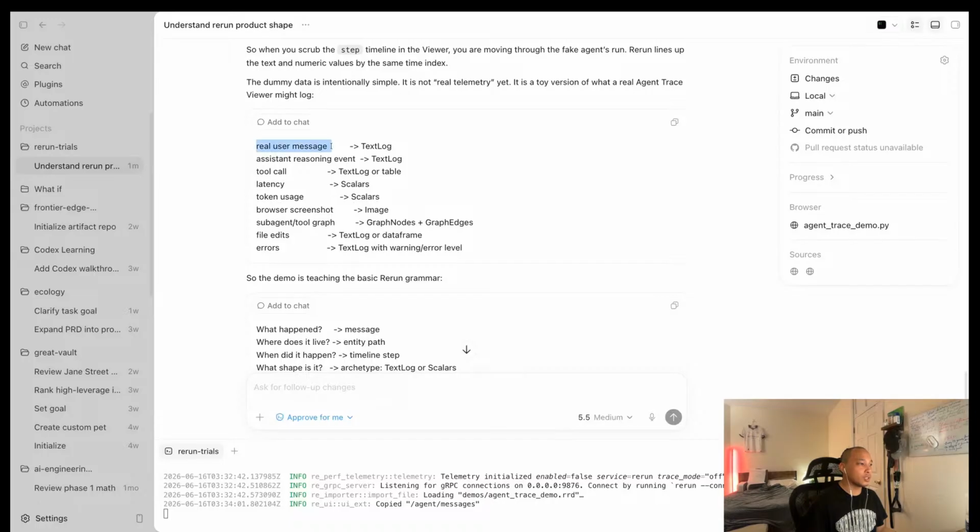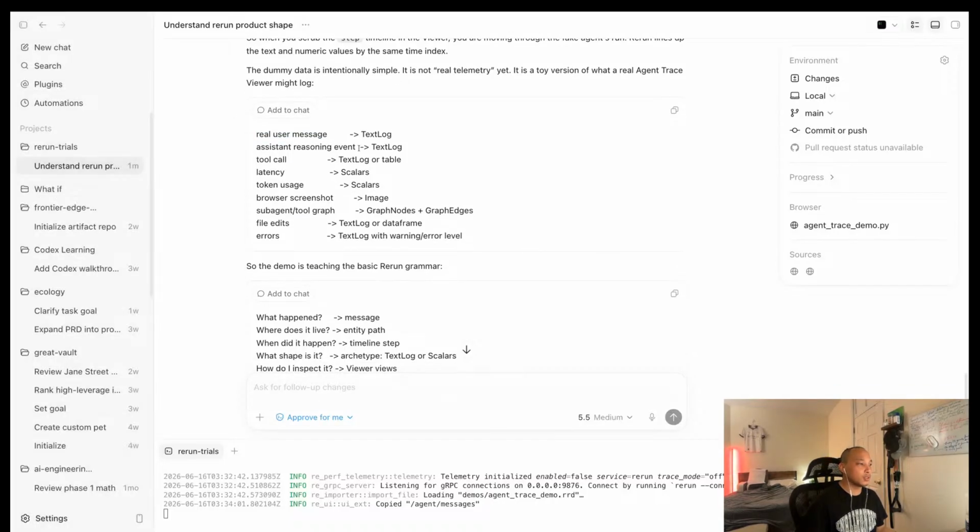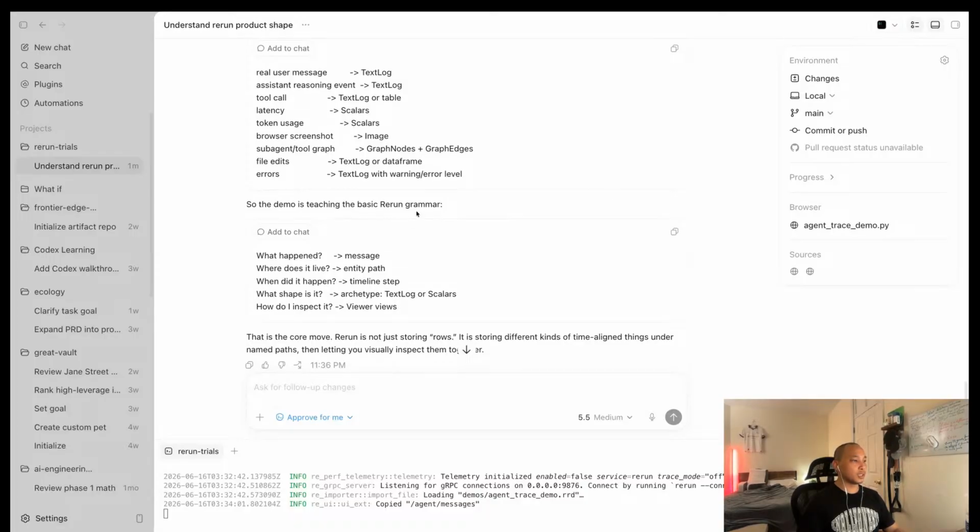Right? So you have a real user message, which can be a text log. You have the assistant reasoning event, which is a text log. You have latency, which are scalar numbers. You have token usage, which are scalars. You can have browser screenshots, which are images. So the demo is teaching the basic rerun grammar. What happened? Where does it live? When did it happen? Okay.